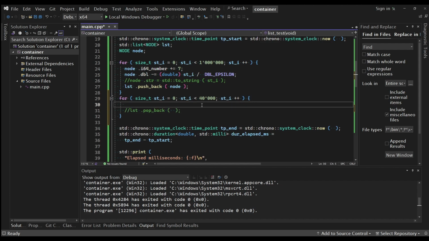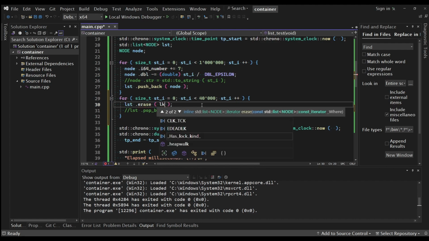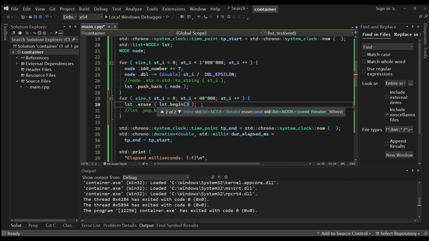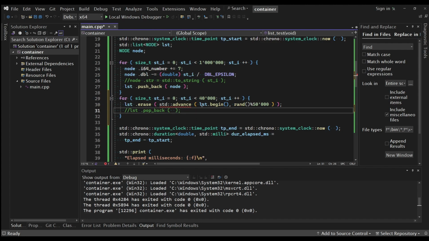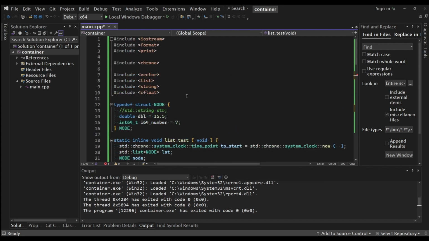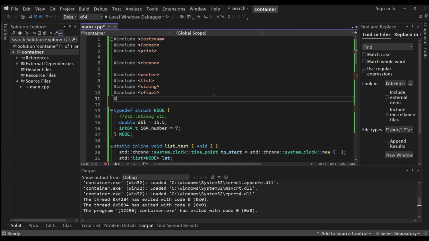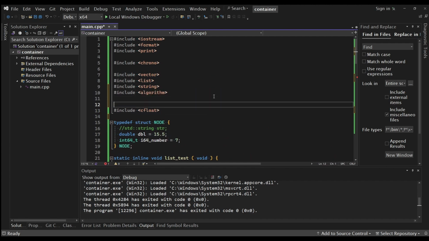I'm going to do list.erase. It's going to be list.begin, and it's going to be std::advance of list.begin. And I want to advance it random mod 50,000 times. Do I not have std::advance? I need algorithm, I think, for that. Let's see. Algorithm. Okay.